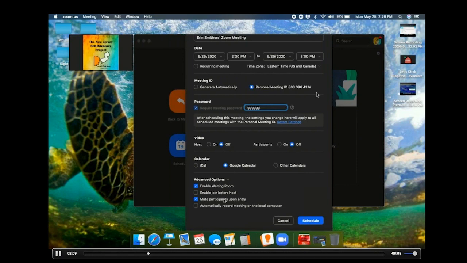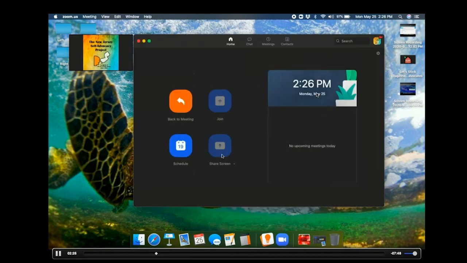Again, just having everyone muted when you start the meeting is just super beneficial, and then giving them the option to unmute if they want. And then I always keep on automatically record the meeting too, so I have a copy of my training, and then just hit schedule. It's very easy. And we'll talk about share screen a little later.